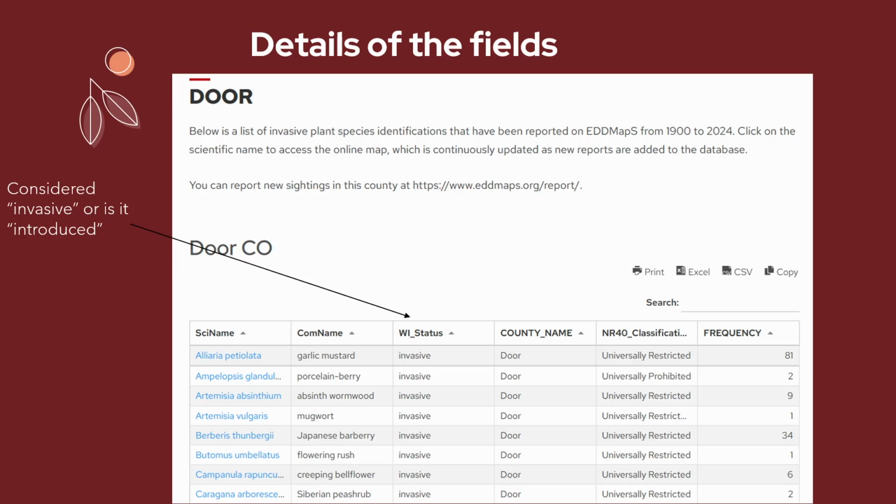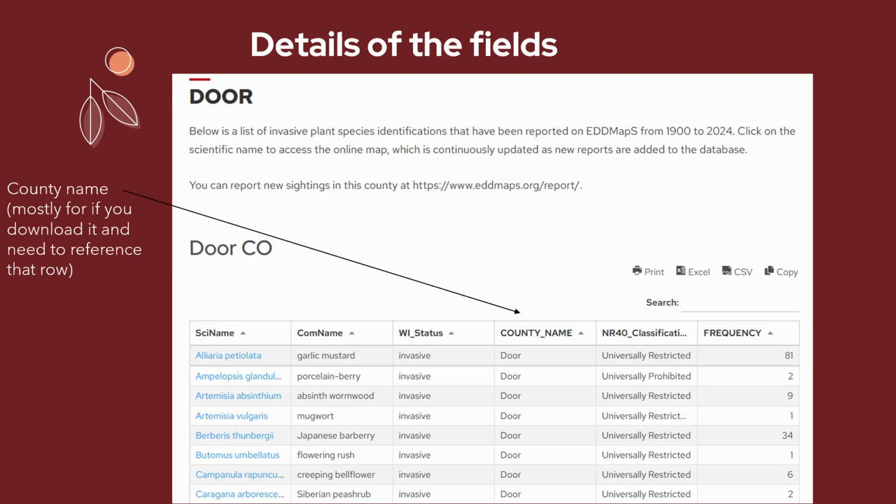Wisconsin status mentions if it is considered invasive or merely introduced into the state. The county name is for reference in case you download the map later. It will be the same as the table that you have clicked on.